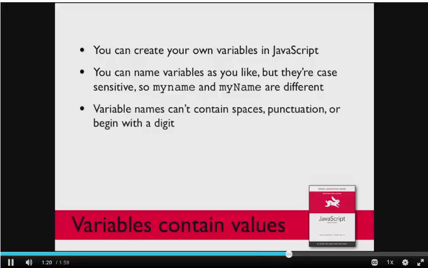Variable names can't contain spaces or punctuation, and they can't begin with a digit. They also can't be one of JavaScript's reserved words, and you can easily find the reserved words online. Do a Google search for JavaScript reserved words, or they're also in an appendix at the back of our book.